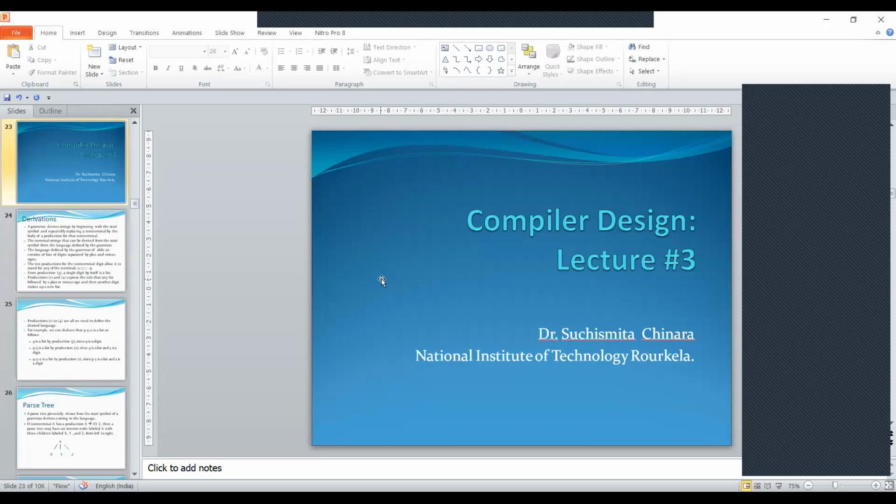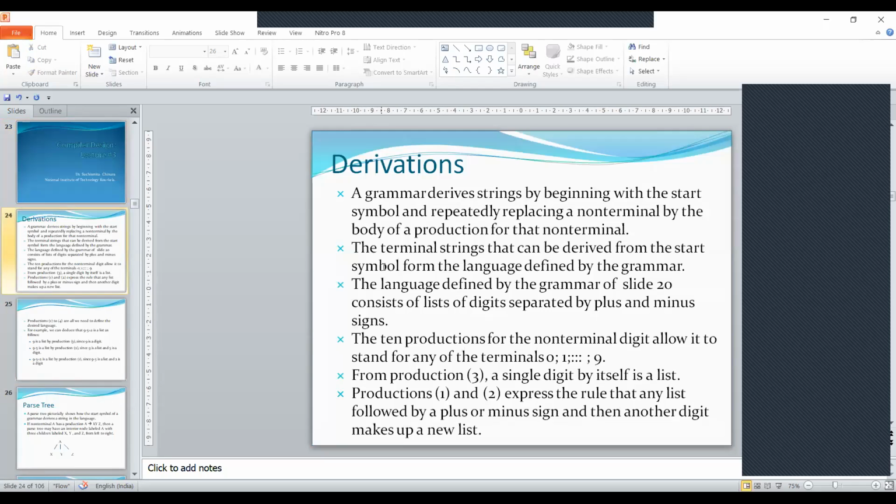Now in today's class there is a term called derivations. So when you have the terminology, the non-terminals and all those things that you've studied, then in the derivations of a context-free grammar, the derivation says that a grammar derives the strings by beginning with the start symbol. As we right now saw, the production always starts with the start symbol.